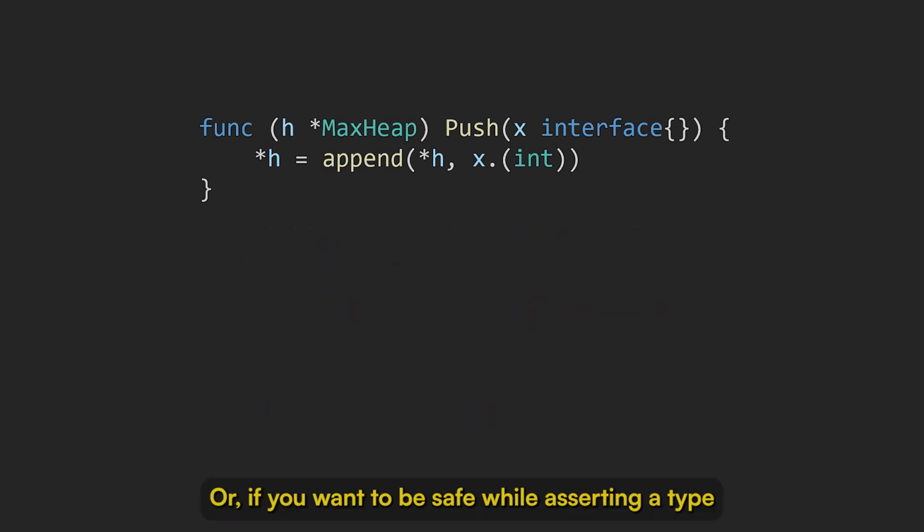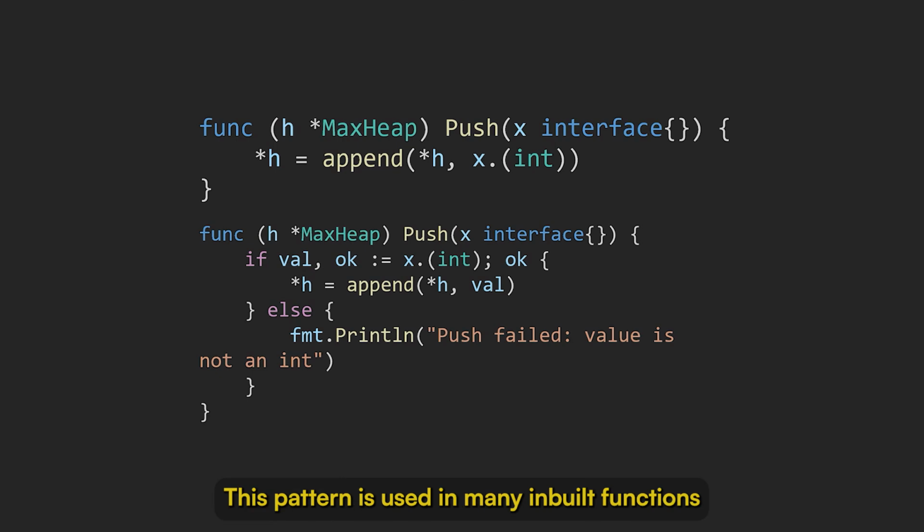Or if you want to be safe while asserting a type, which you should try to be, you can use the result OK pattern in Go. This pattern is used in many inbuilt functions in Go and returns OK to be false if there is a panic in the performed operation, and we can handle it in any way we want.